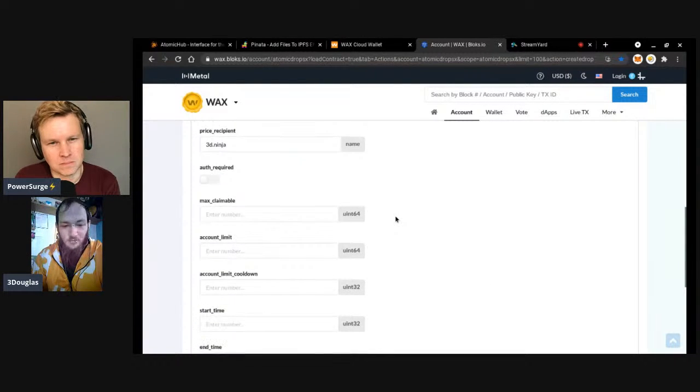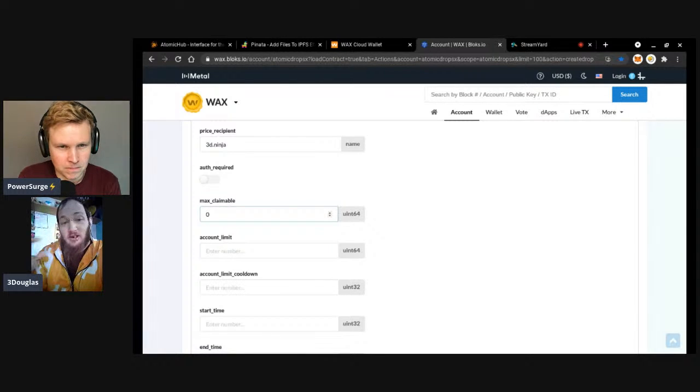And then max claimable, if you want an infinite supply, you hit 0. Now, if your template has a limitation, that will actually override this point. And so if you don't know what your template max is, you can still put in 0 and it will not allow more than that template anyways.